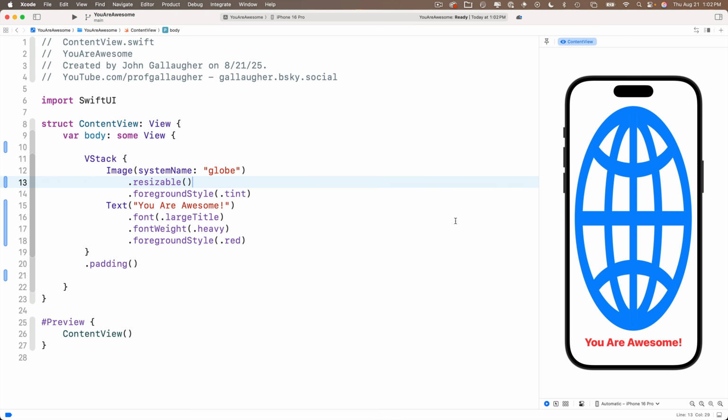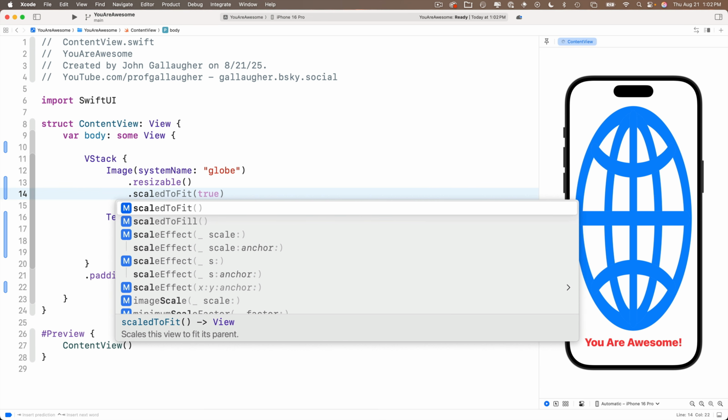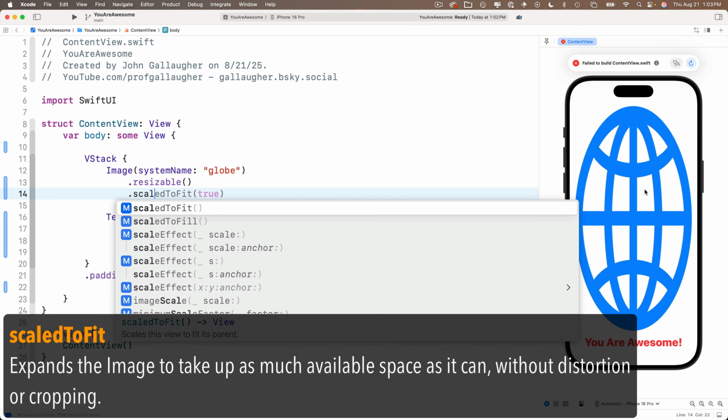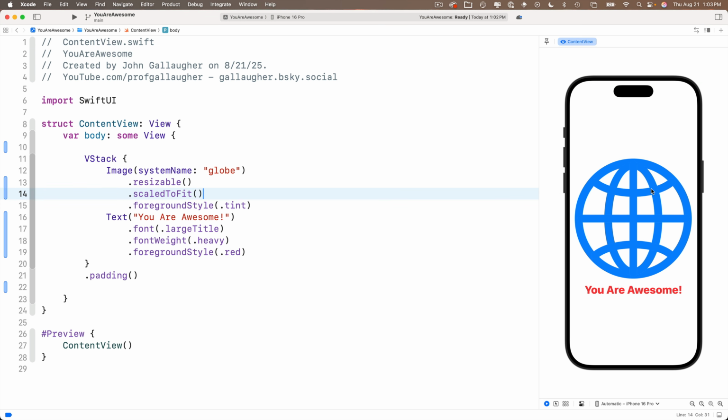So we'll fix this distortion with another modifier below our resizable. On a new line, we'll enter dot and start to type in scaled with an ED at the end. And we see a bunch of different options in here. The one we want is scaledToFit. And again, the description isn't very good. It says scales the view to fit the parent. What it should say is expands the image to take up as much space as it can without distorting or cropping. So let's press return on scaledToFit, and this looks much nicer.